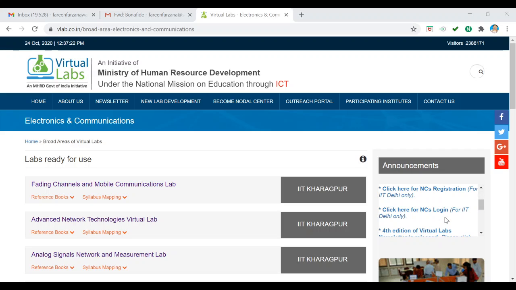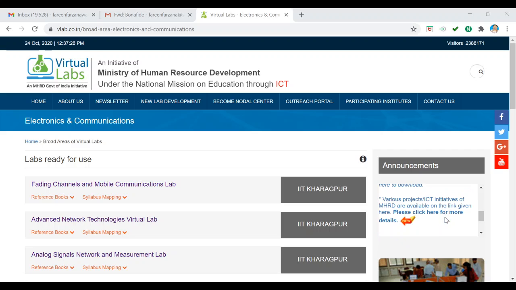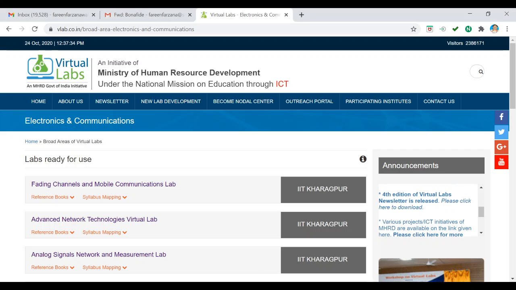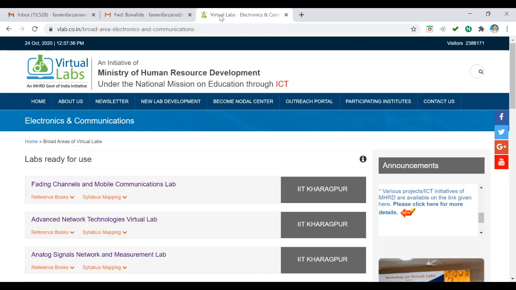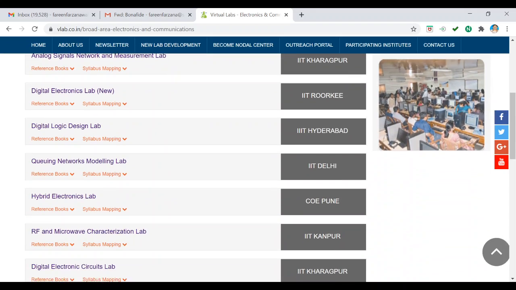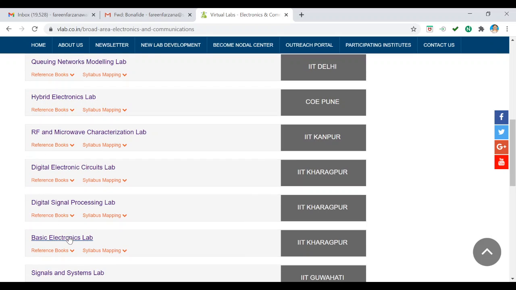Dear all, in this video, I am going to show you how to simulate the line regulation characteristics of Zener diode. To start with, in our browser, I have typed virtual labs, in which the basic electronics lab has been designed by IIT Kharagpur. Here it shows the basic electronics lab. When I click on it, it fetches this page.